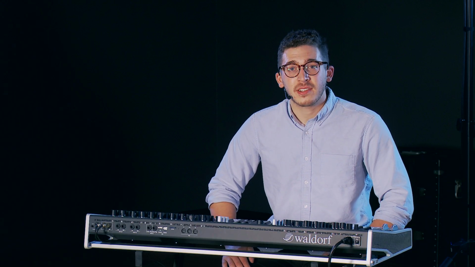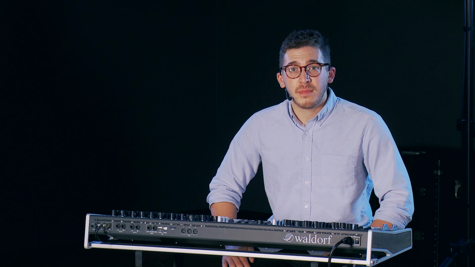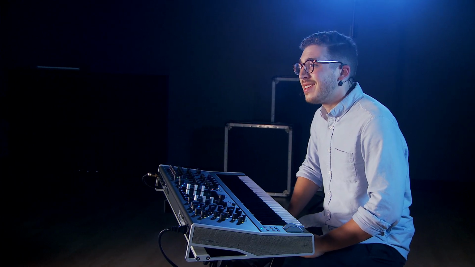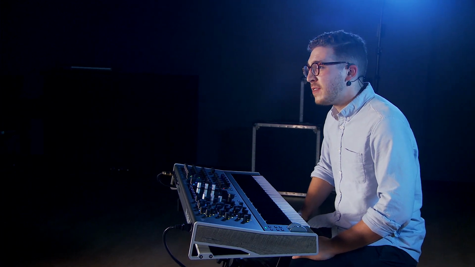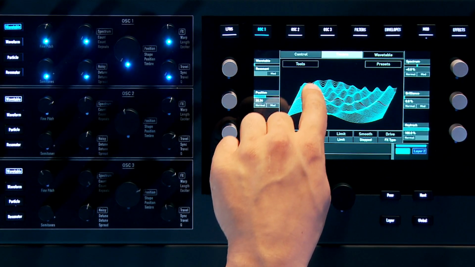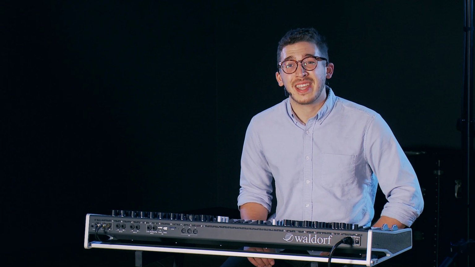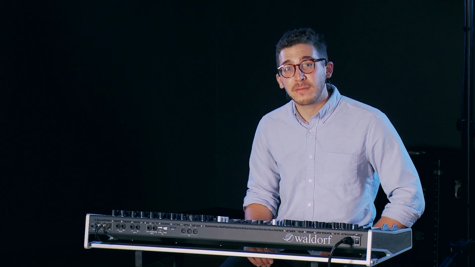Quantum's oscillator section contains 3 oscillators per voice, each of which can be 1 out of 4 stereo digital engines. The engines include a wavetable engine, where you can access classic Waldorf wavetables, control the spectrum using the touchscreen, or you can create your own wavetables using external audio, or type in a phrase and let the speech synth create a wavetable for you.